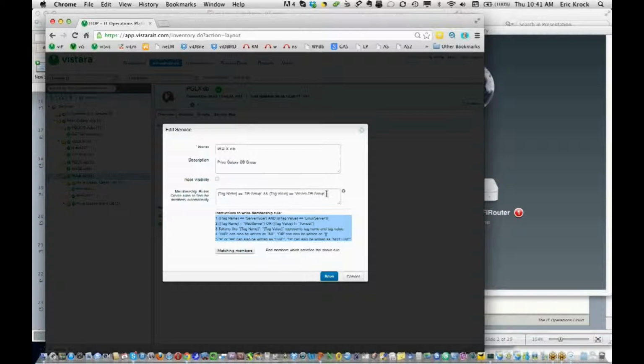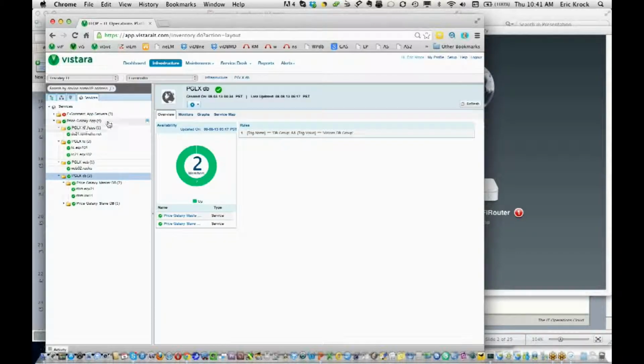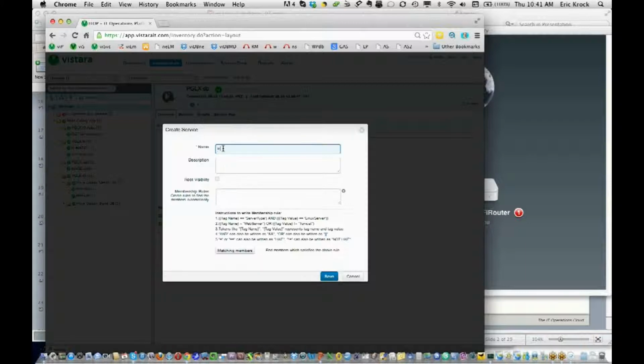Okay, so we're not actually going to make any changes to this definition, but as an example, you can create a new rule if you want. So let's go in here and let's see. Let's create a new service. Okay, so this is Eric Test Service. And it's a test database monitoring service. We want it to be visible at the root level. And our membership rules will be tag name equals database group and tag value equals Vistara database group.